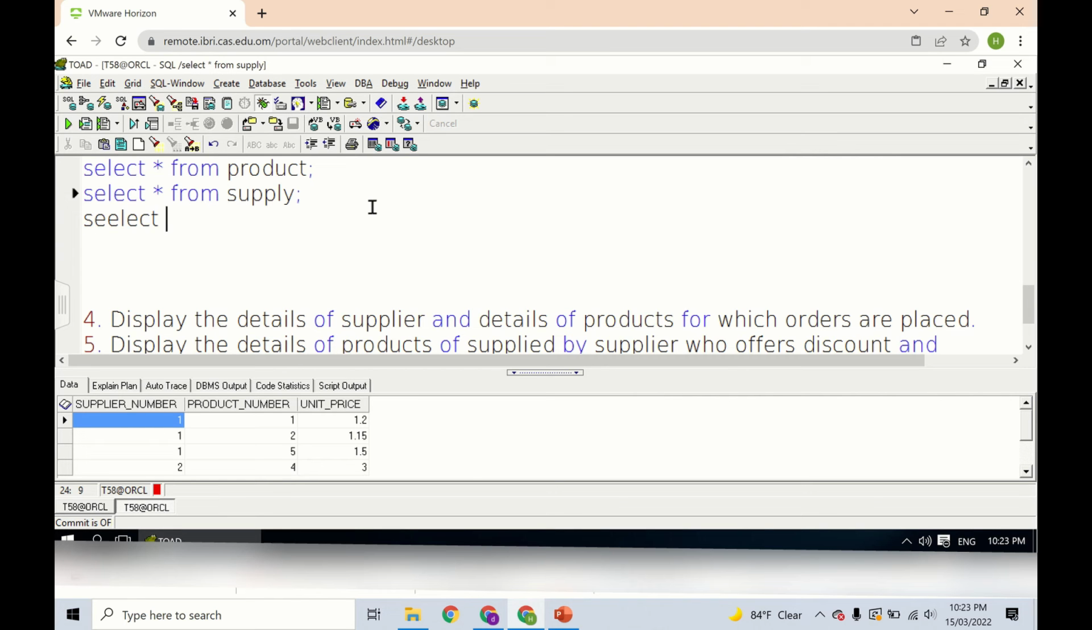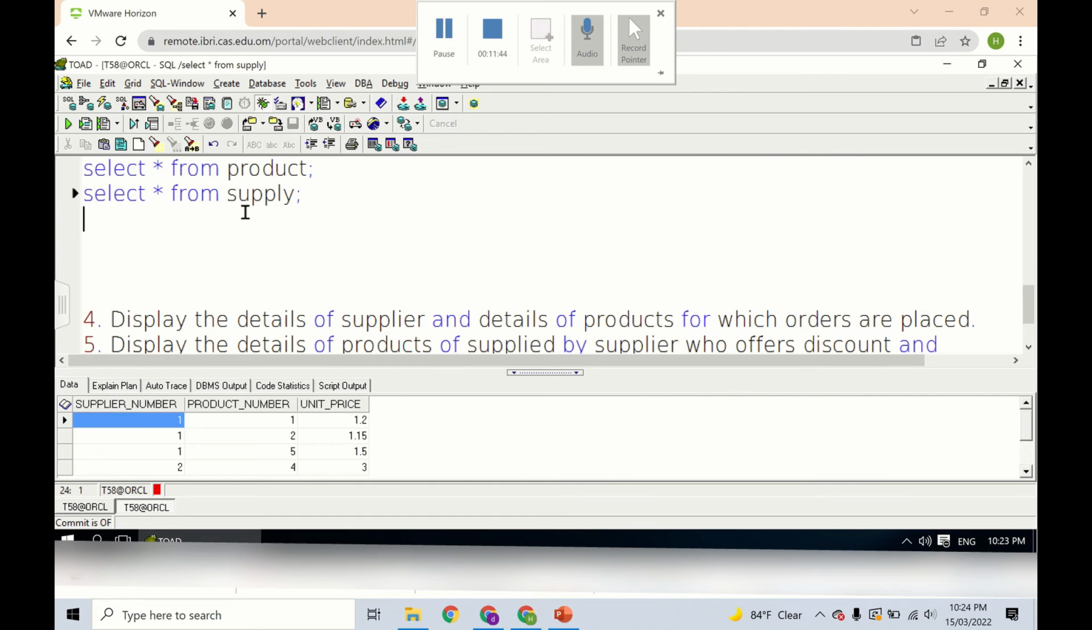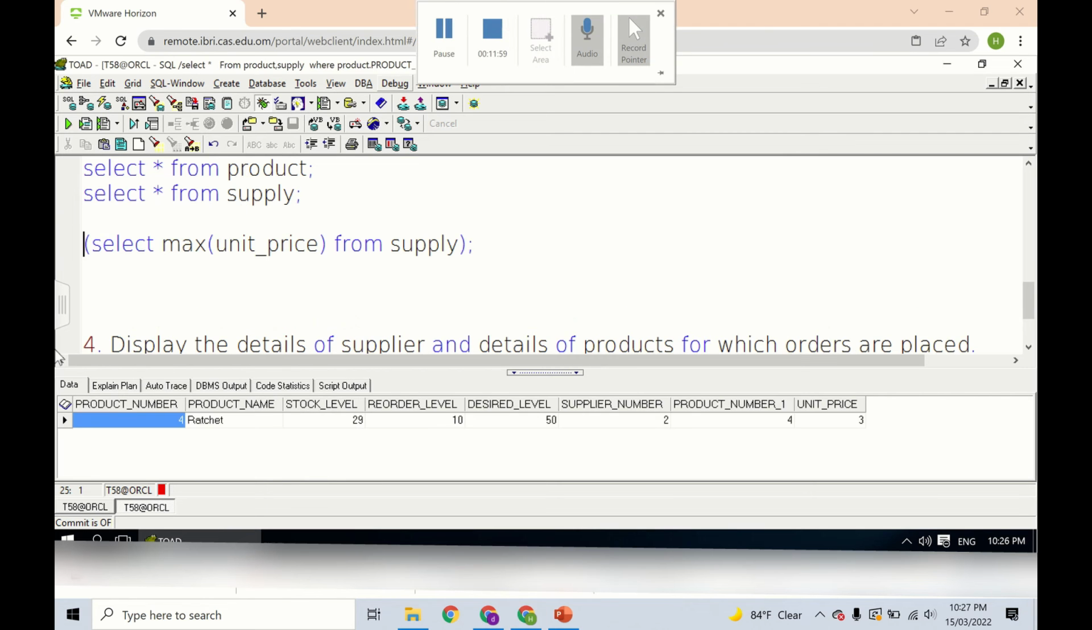Okay, so first let me write the query to find out the maximum price of the product. Okay, so select, so here you can see, once more I will explain. Here we are first finding out the maximum price, the maximum price of the product from the supply table.